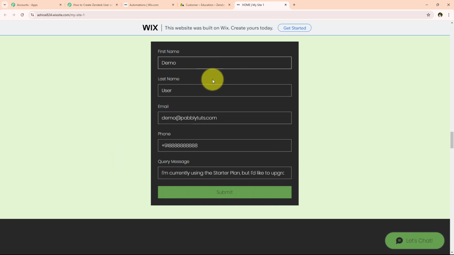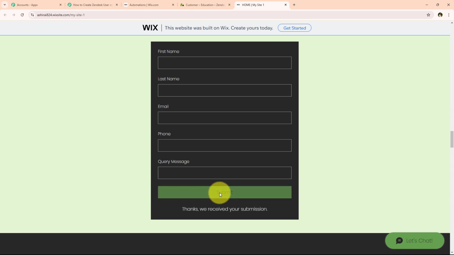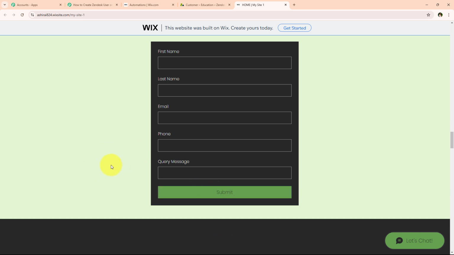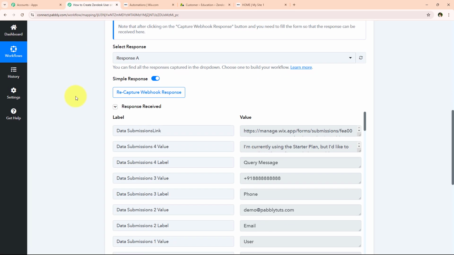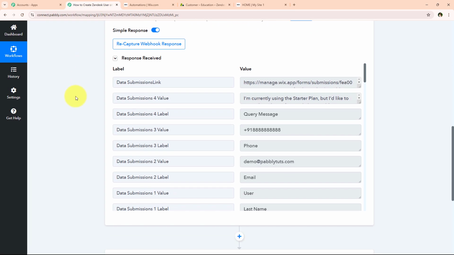So yes, you can see that we have successfully entered all of these details, and now I'm just going to click on submit. As soon as we click on submit right over here, we have successfully submitted this form. Now what has happened is that Wix Forms has sent the details of our test submission to our workflow. So I'm just going to open my workflow, and yes, you can see that Pabbly has captured the response.